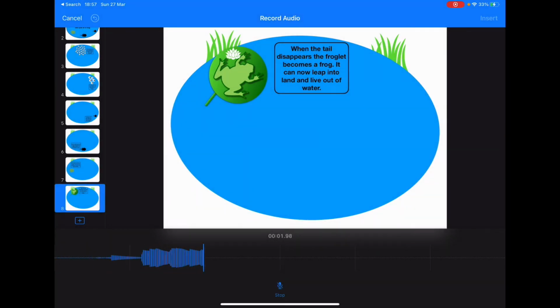When the tail disappears, the froglet becomes a frog. It can now leap into land and live out of water.